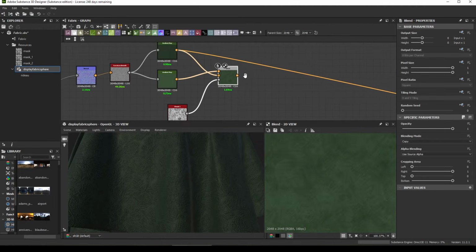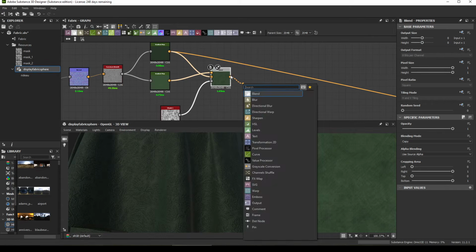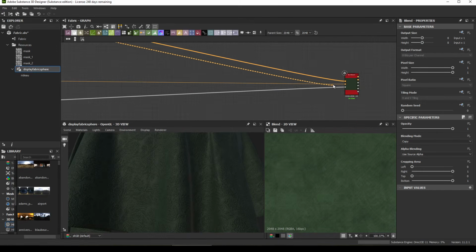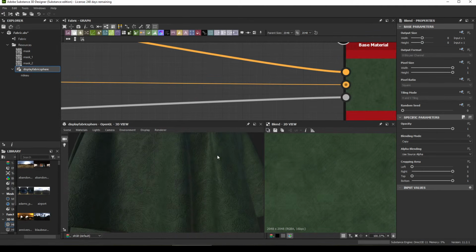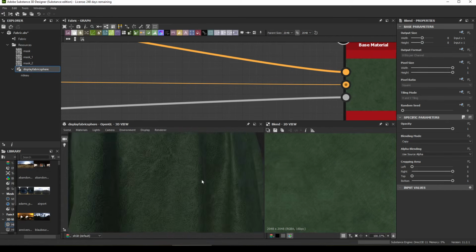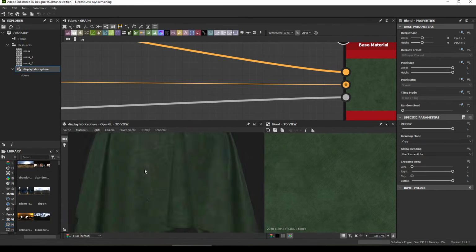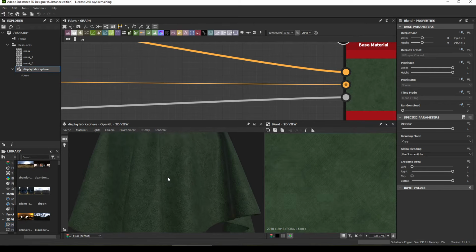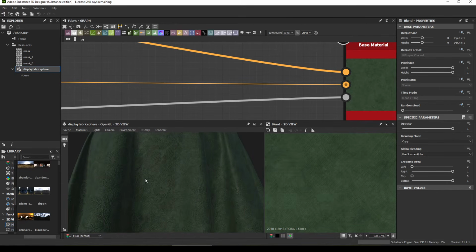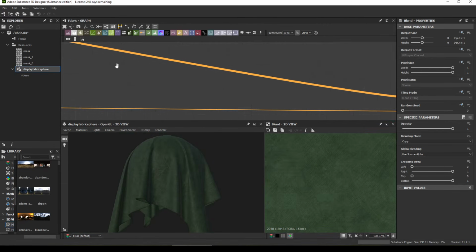Okay. And I'm going to bring that to my base color. Great. So now it has a bit of variations and changes that make it look more organic.